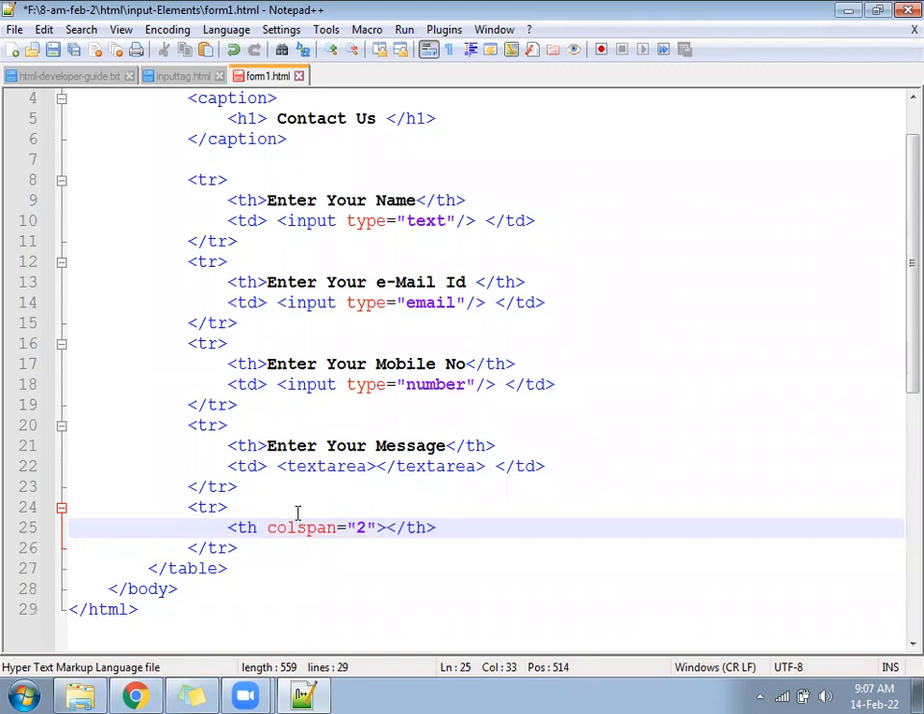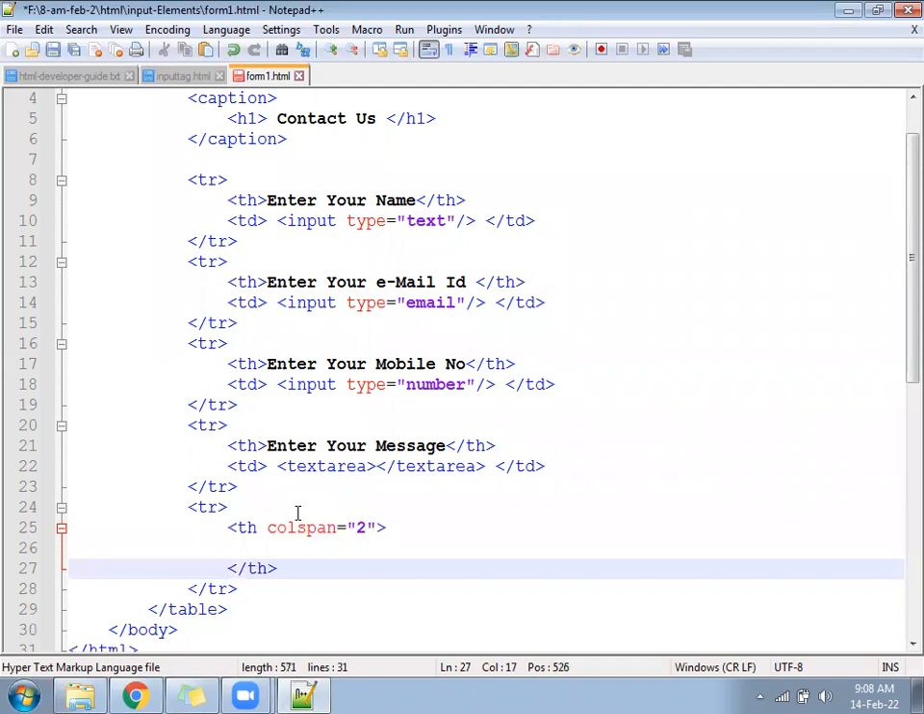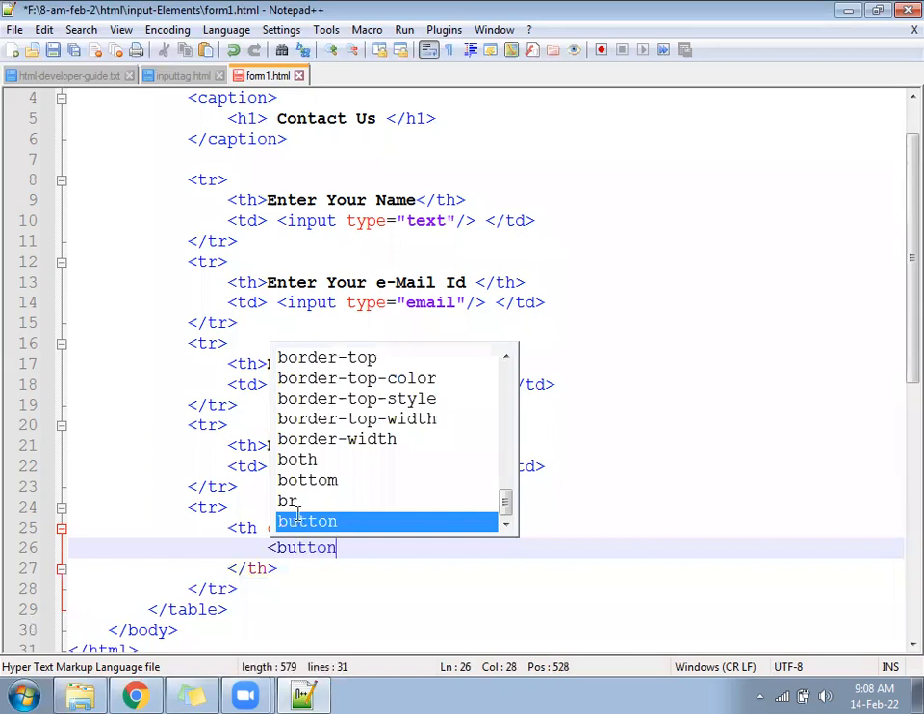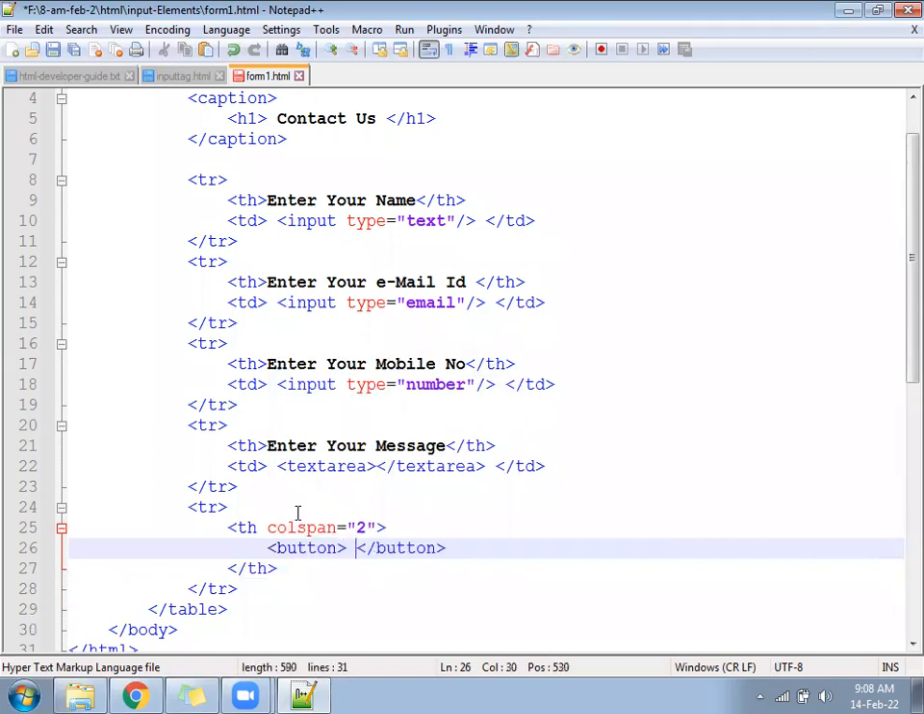That is TH and TD. After covering the space, you will write a button inside, and there you will write Send a message. So this Send a message button will appear in the center.